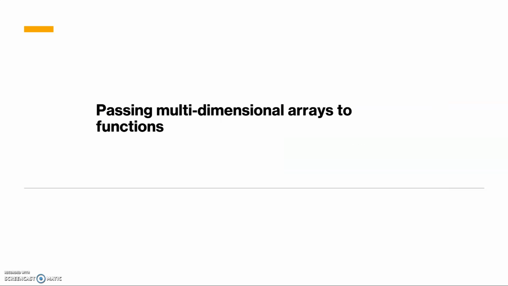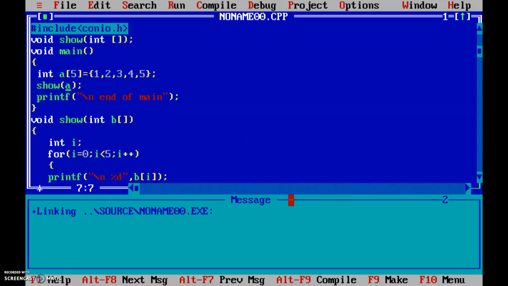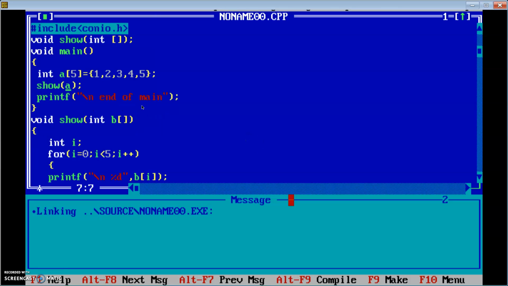Now, we have the third way also, where we are passing multi-dimensional arrays as arguments. That is nothing but trying to pass our 2-dimensional array as an argument. So, how can that be done? I will show you. Before that, let me write down the code first, and then we'll see.